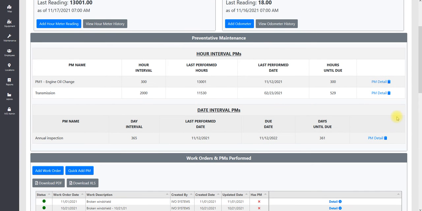So from there, come to preventative maintenance. And so in IVO, you can keep track of all your hour meter interval, preventative maintenance items. Same thing with date and odometer. You can also add fixed hour meter, odometer, and date PMs.